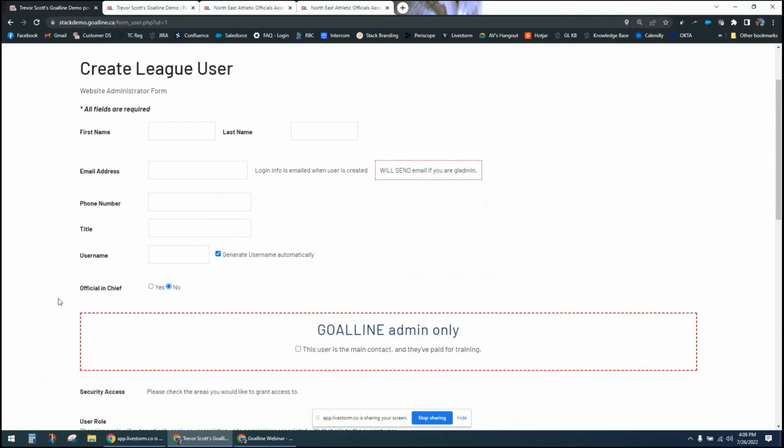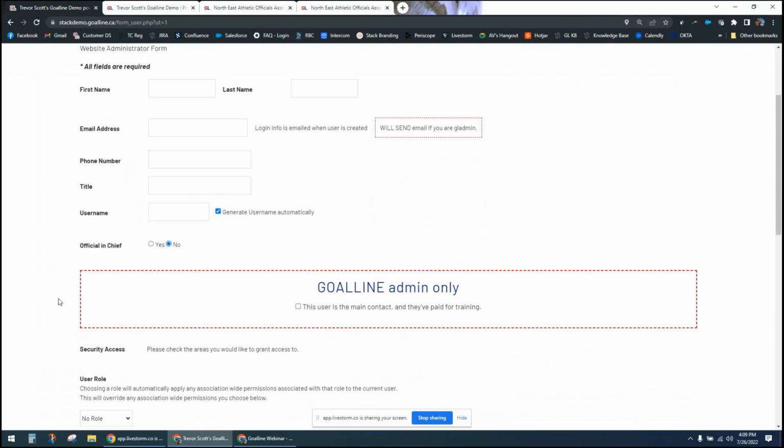If you are using the assigning platform to assign officials, umpires, referees, and that type of thing, you can also indicate if this person is an official in chief. The word official on my particular site here is using official because I have a multi-sport site, but this word could be umpire if you are softball or baseball. It may be judge if you are a track and field association, or it may be referee if you're one of the sports that uses the term referee.